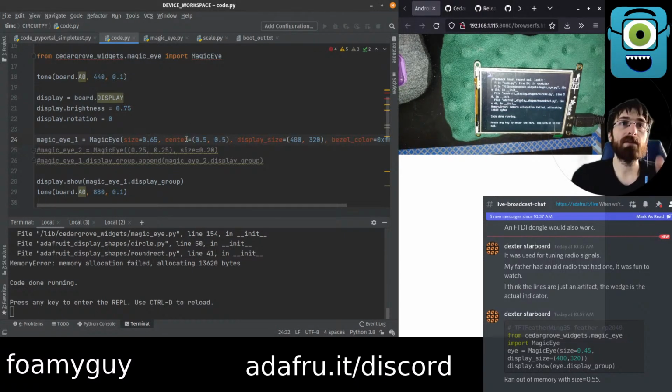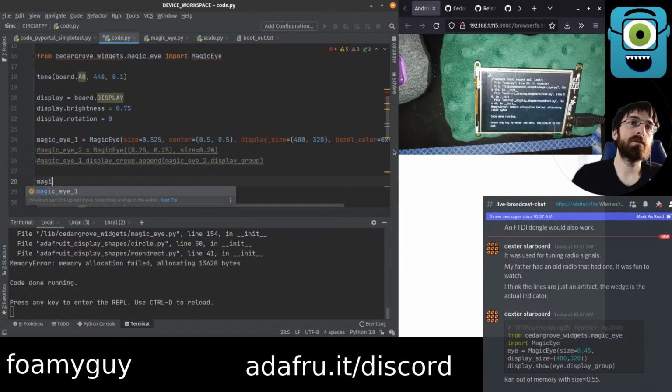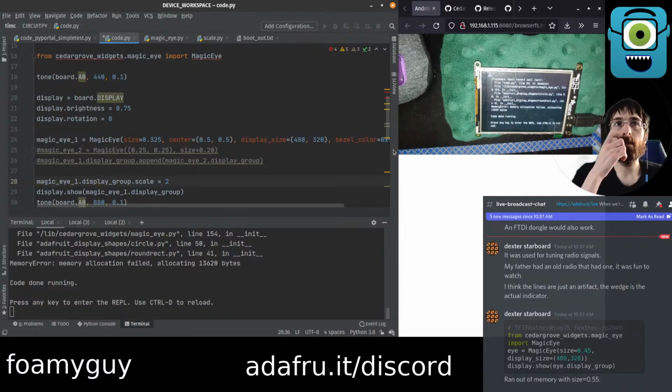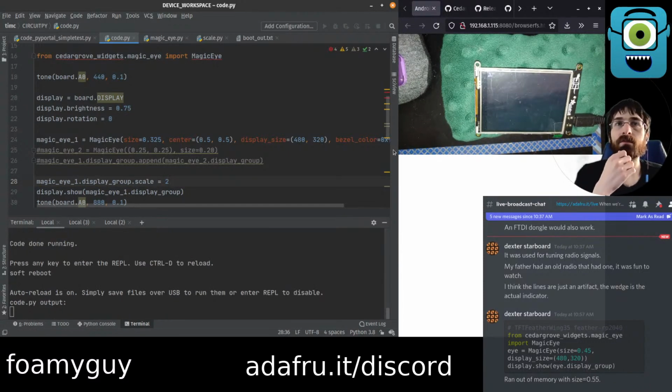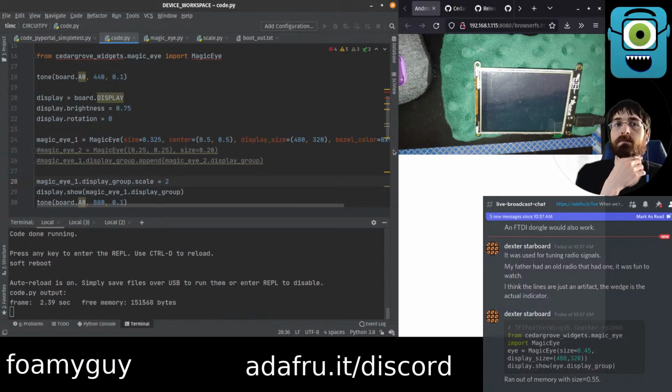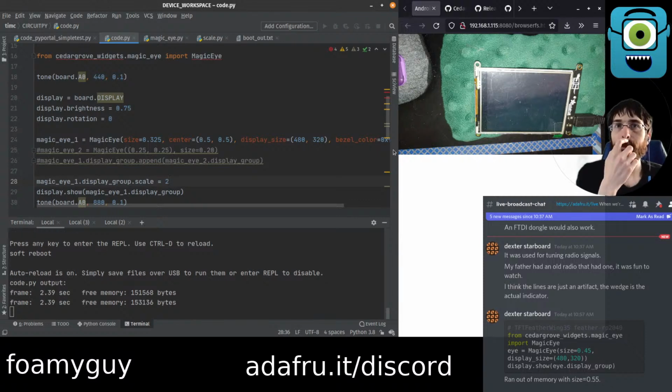So now let's say we do half of that, 325, and then we do foamyguy1.displayGroup.scale equals 2. We just scale the one display group. Everything else is inside of it. No, we don't see it anymore.